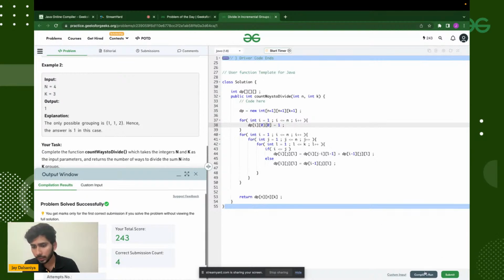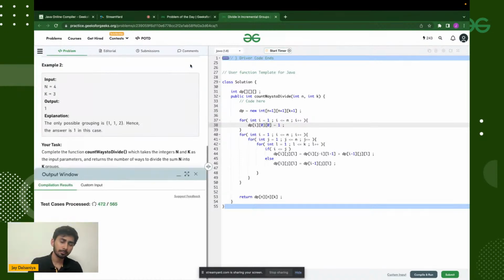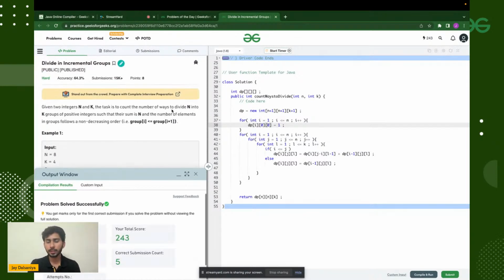And if we try to compile and run, let's see if we have any kind of compilation error. Okay, and let's try to submit it. Okay, and the problem was successfully submitted.